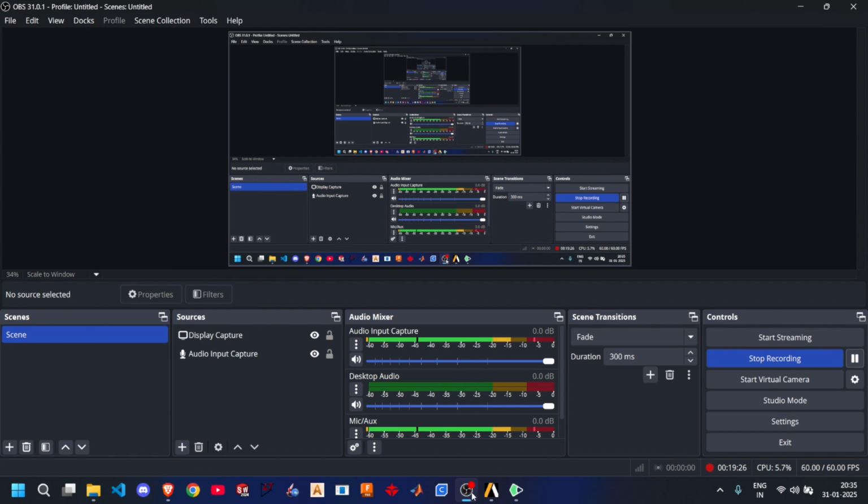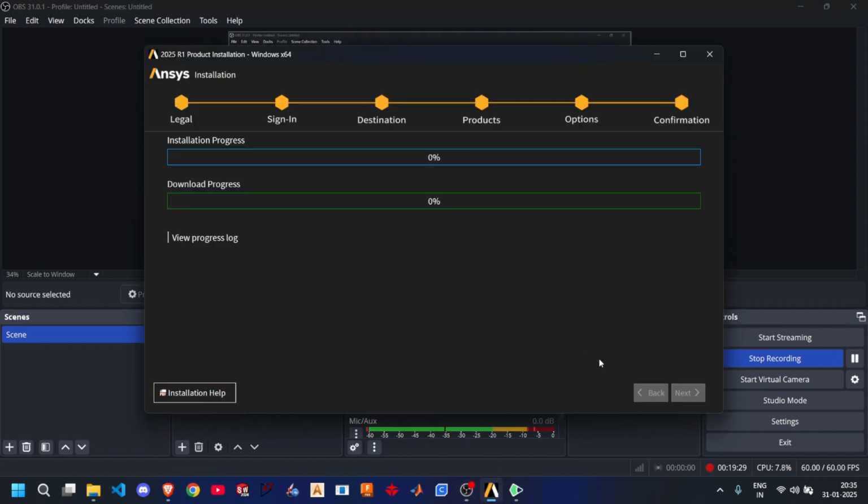So this was the complete process for installing the ANSYS license manager and the ANSYS installer. Thank you for your time.